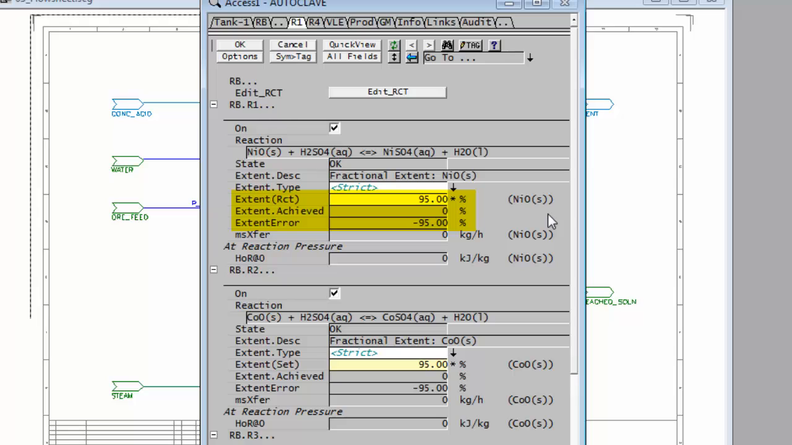When you get errors like this, with extent not achieved, 99% of the time this will be caused by a lack of reagent. So this is the first thing to check. Check your streams going out of your unit to see which of your reagents doesn't exist at all, and that's probably the reagent that's starved. In our case, we know that it's because we have no sulfuric acid. When we set up our feeders, we set our sulfuric acid feeder to have 0 tons an hour. So of course we have no sulfuric acid, so our reactions can't proceed at all.